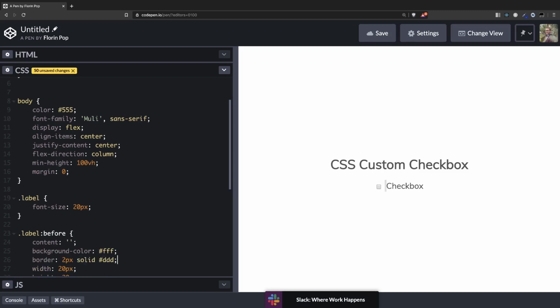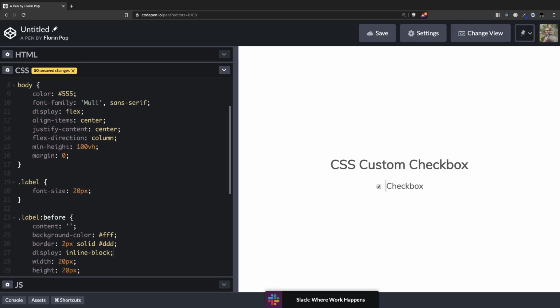So now we can see that something appeared here. Let's make it display inline block so we can see it. Okay, so there's our box. We can add a border radius, 5 pixels. Now we can see that it's nicely rounded there. And also, if we click it, it triggers our checkbox.